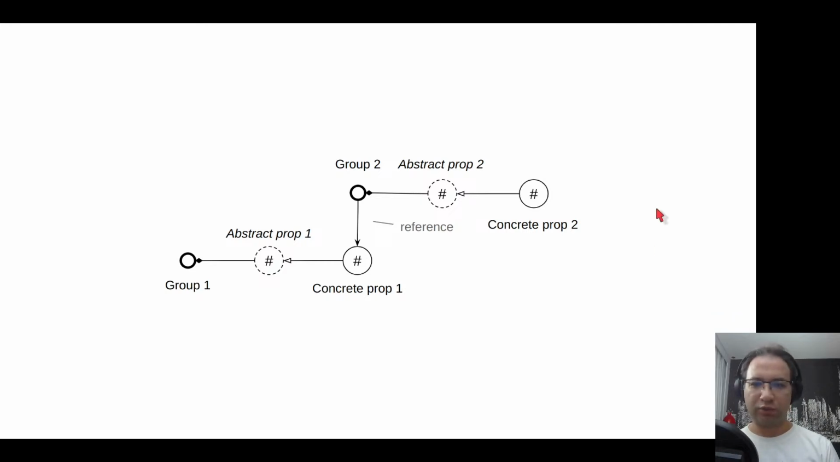This is another picture about grouping. And also properties can reference each other. For example, the group 2 can reference another concrete property and therefore connect to another part of the graph. This can be used to make distant relations between various properties and may be required by the domain.